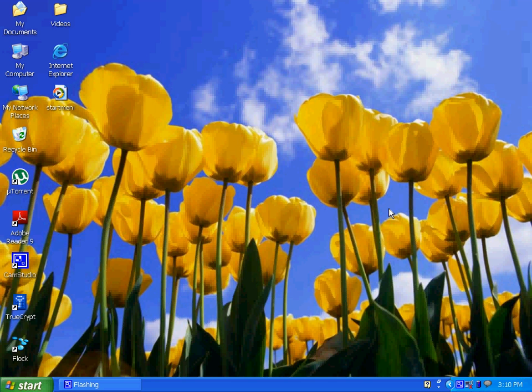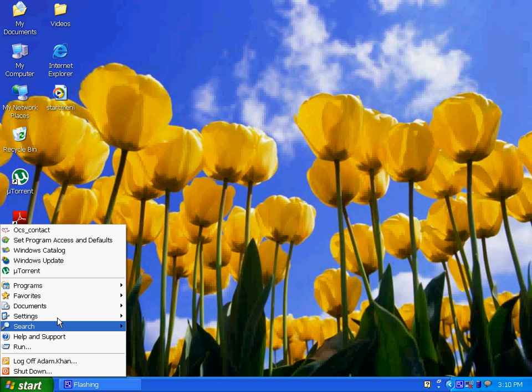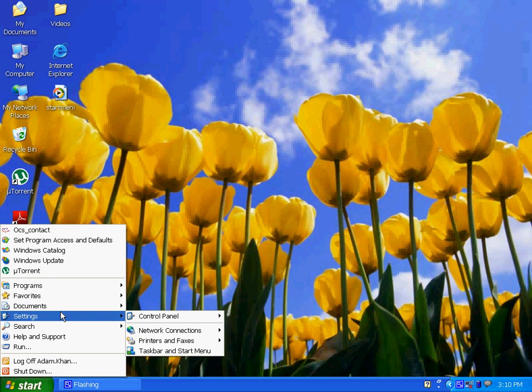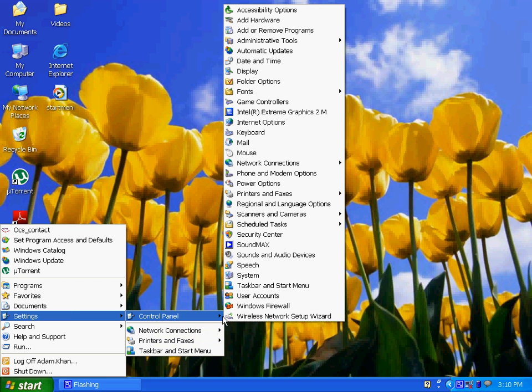In this tutorial, I will teach you how to change Windows font size. For doing that, click on the Start button, go to Settings, go to Control Panel. In Control Panel, click on the Display option.